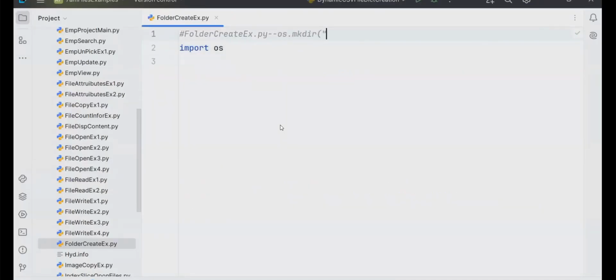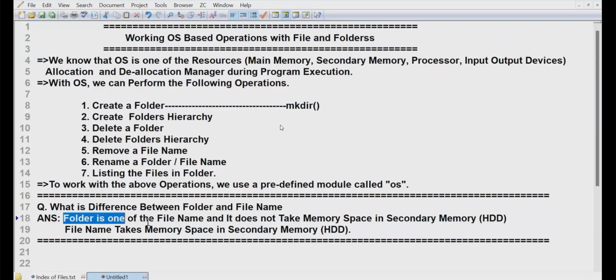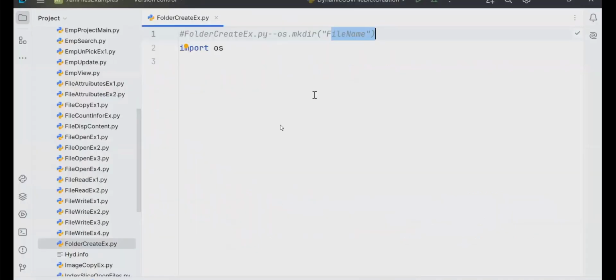os.mkdir. You need to pass what? File names. That file name is nothing but what I said? Folder name. So already I said that every folder name is one of the file names, which does not take any memory space in the secondary memory. So that folder name is nothing but the file name.